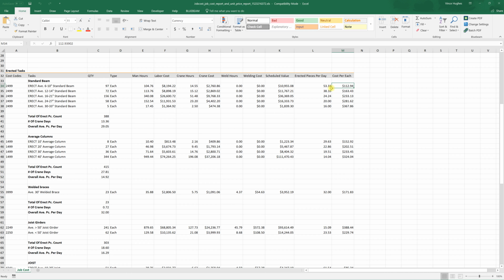Same thing for the rest all the way down, and you'll see the different erected pieces based on the beam itself. Then we'll come here, you're going to have a total number of beams on this job, 38. Number of crane days to erect those beams, 13. And then the overall piece for these beam average is 29.